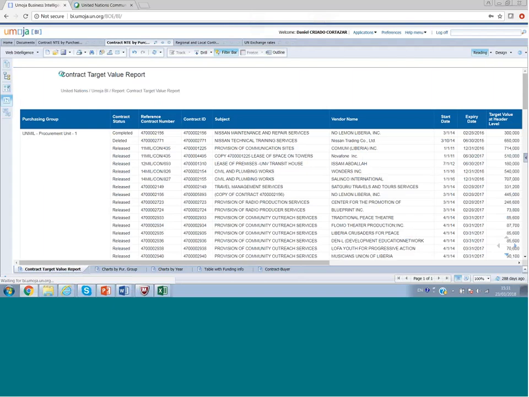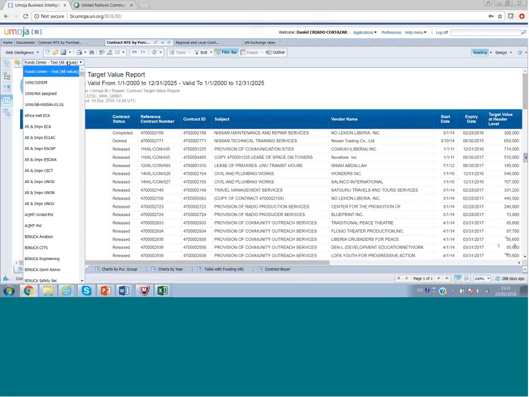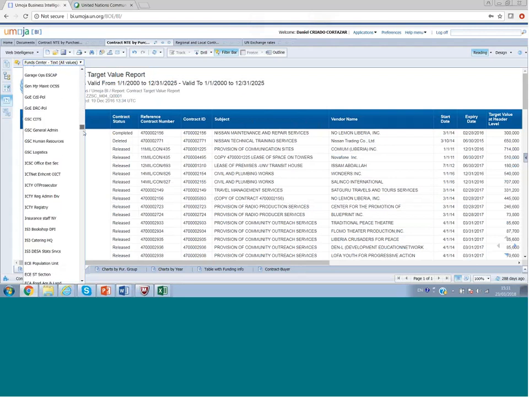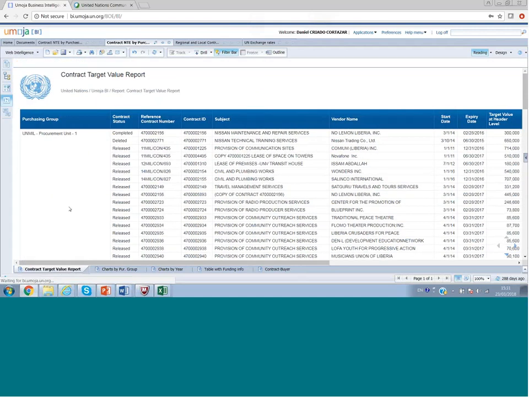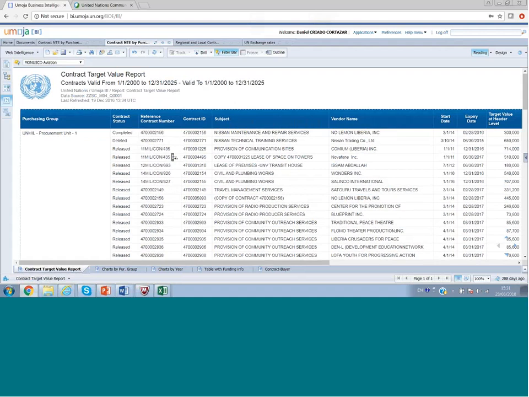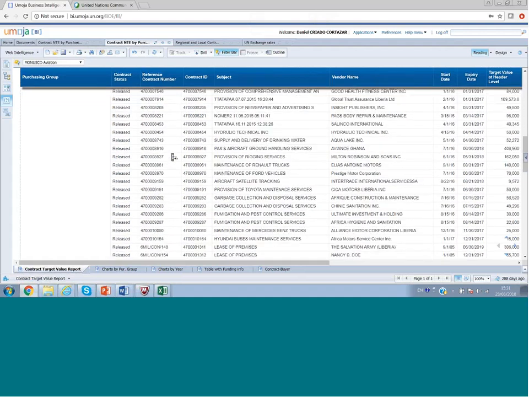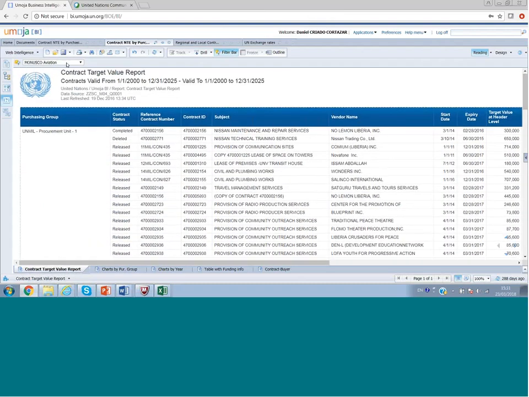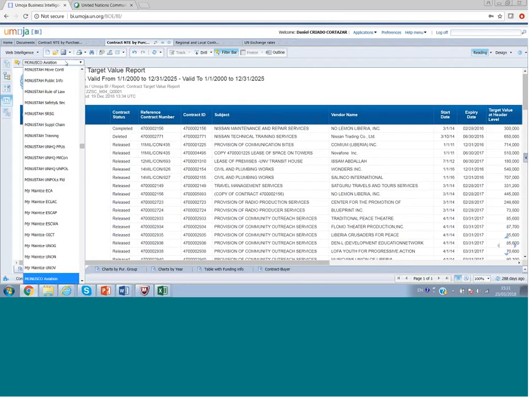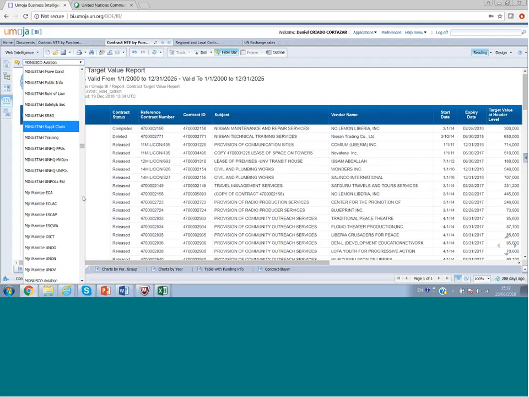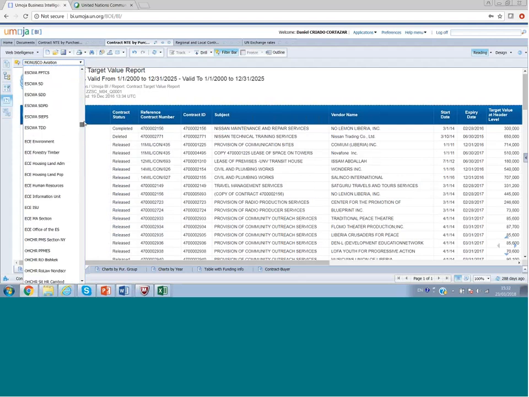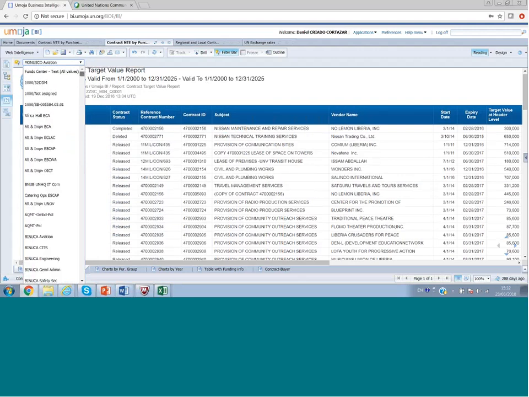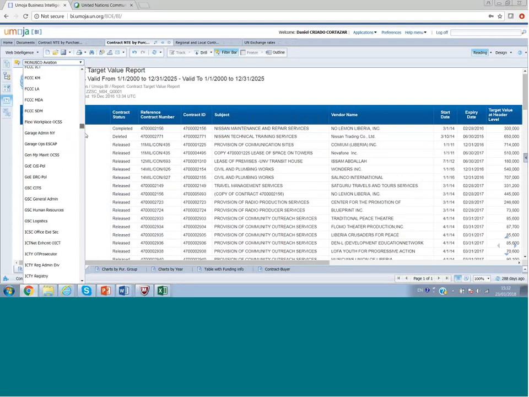So in terms of fund center, here I can find all the fund centers, but across all modules, you see. So I want to see MONUSCO aviation. Then I have here the information, but then the purchasing group is in UNMIL, so we have to check that part. So you see it's not linked to the initial query, but we have here all the fund centers across all modules.